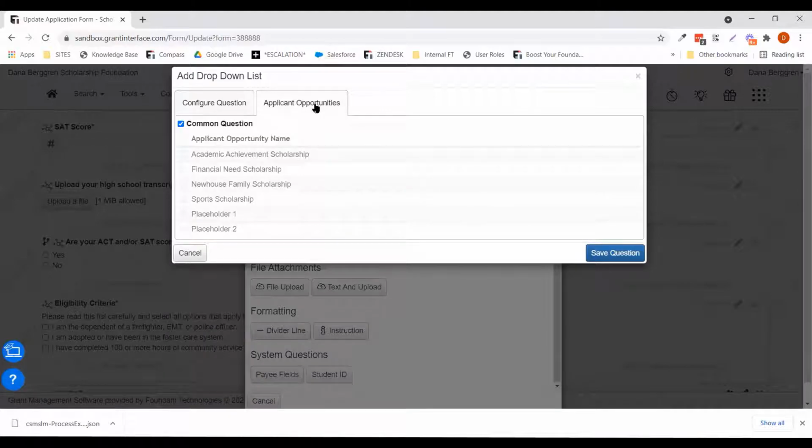We don't need to change anything on the Applicant Opportunities tab because it defaults to being a common question. Because we need everyone to respond to this question in order to determine if they're eligible, it needs to be a common question. Now you can save the question.